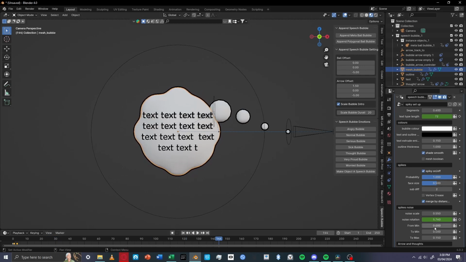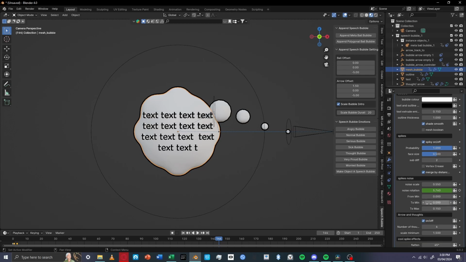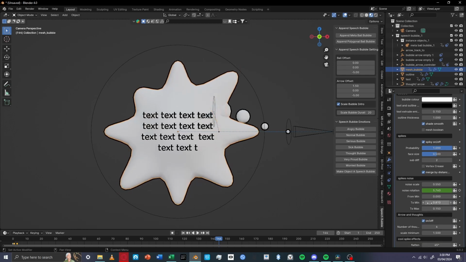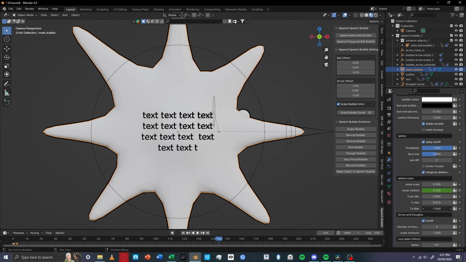From min changes how close the spikes are to the minimum and maximum heights. This means that 1 will make all the spikes the minimum height, and 0 will make all the spikes more random and closer to the maximum height. 2 min changes the minimum height, and 2 max changes the maximum height.